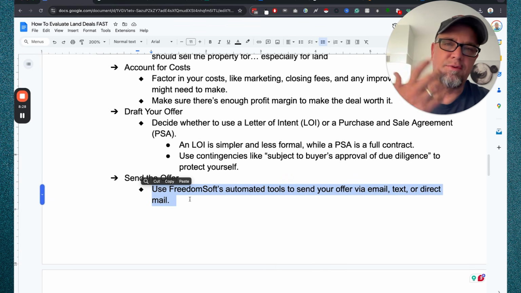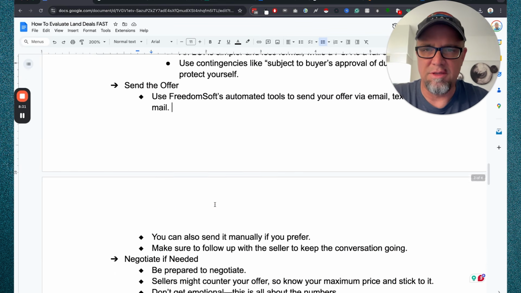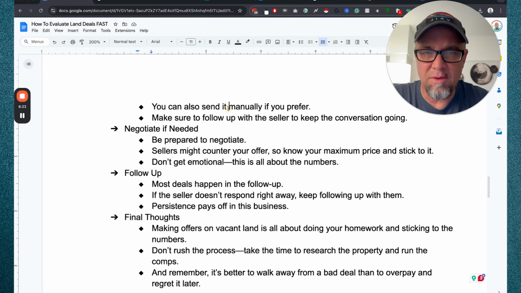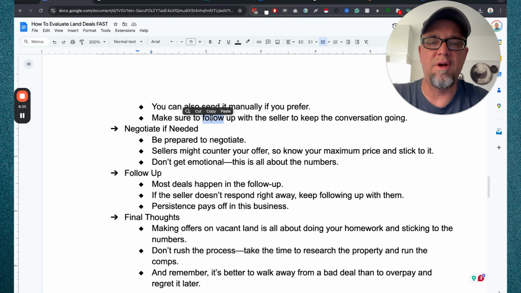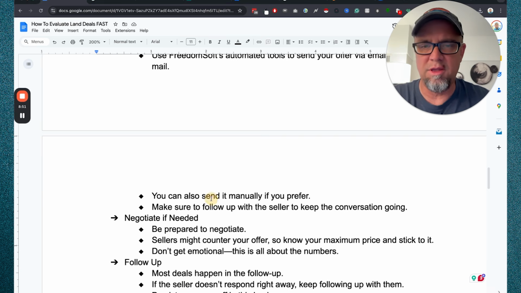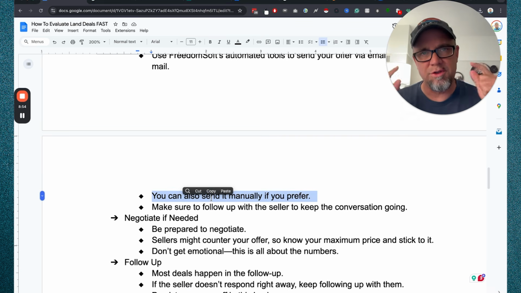All right, send the offer. I use FreedomSoft to send all my offers. It's just awesome and easy. And you can send it manually if you prefer, and make sure you follow up with the seller. Most of your deals are going to come from the follow-up, okay? You can send the offers manually. I always send offers to the sellers in the mail.